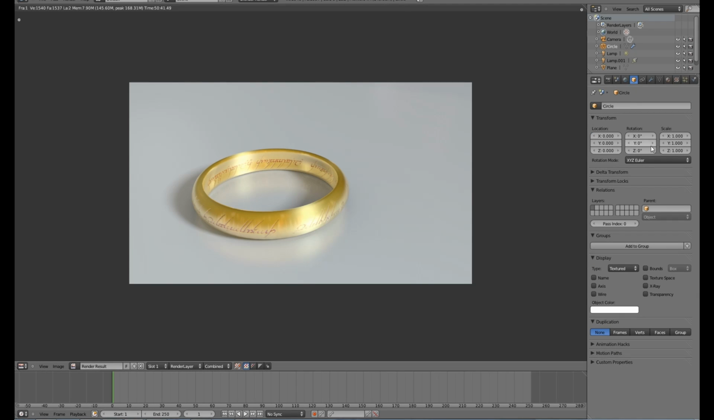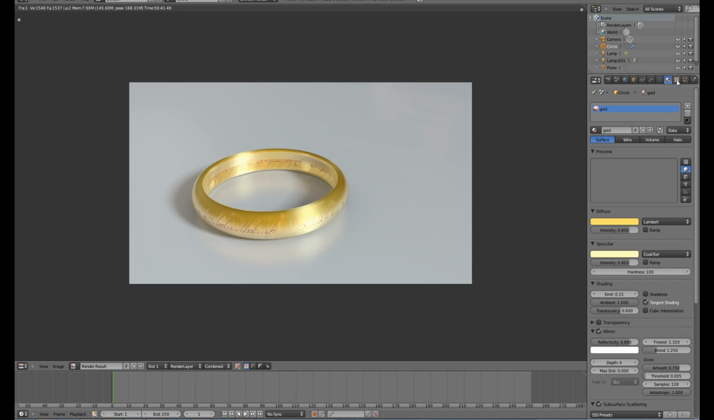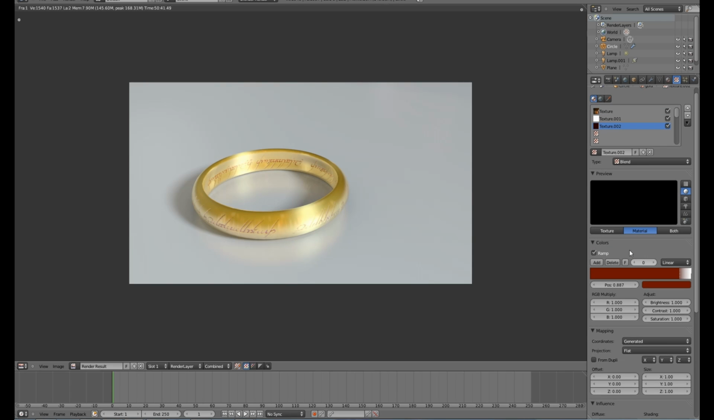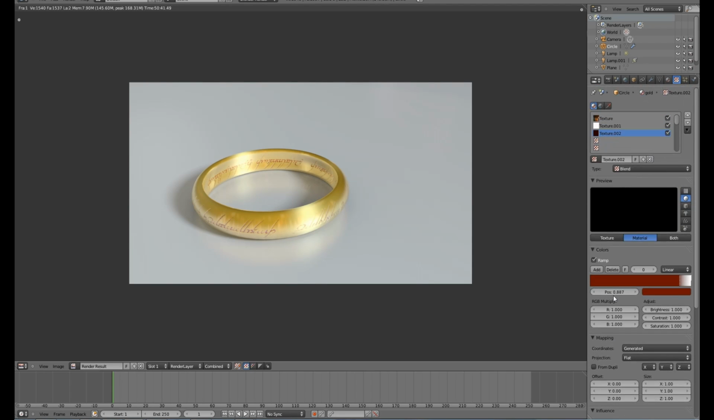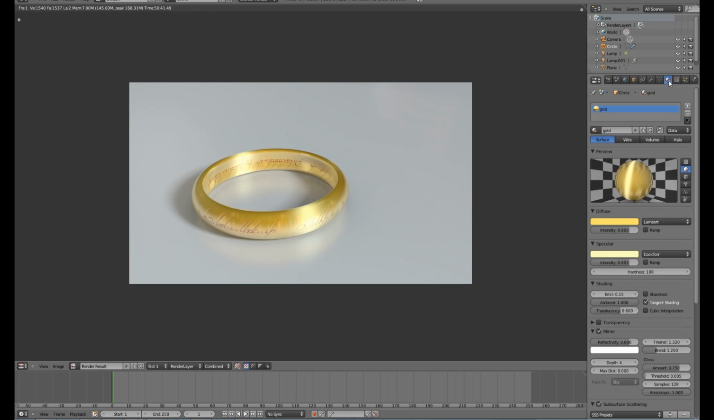On the materials, on the gold material, why does that come up pink? Yeah, I don't think it matters. Anyways, on the material settings, you want to set the mirror gloss probably to about 0.85, or 0.8. And you might want to take that anisotropic down a little. That will just make it a little less fuzzy if you want it to be a bit more crisp.